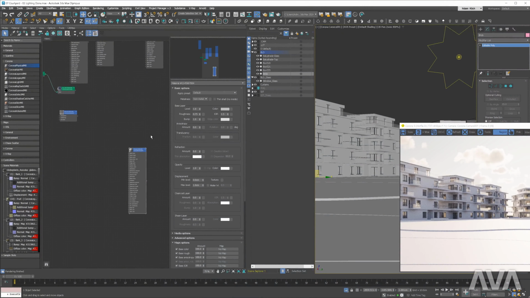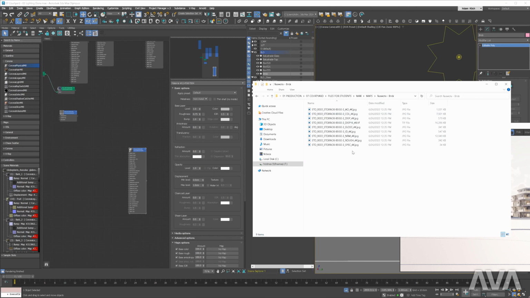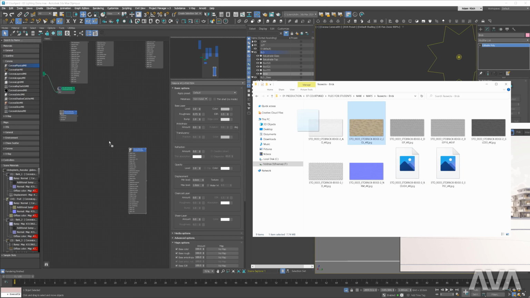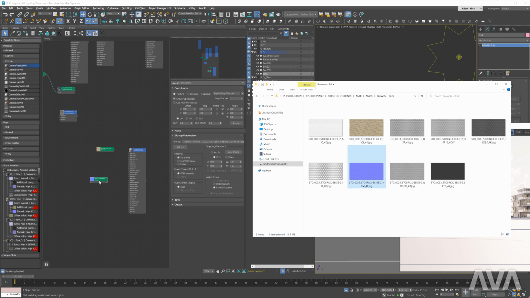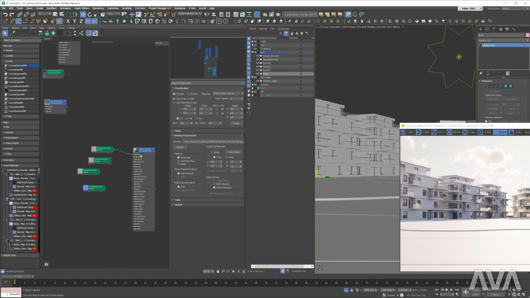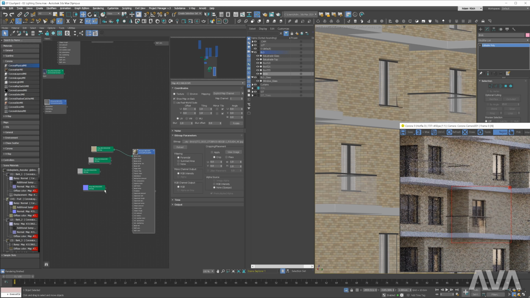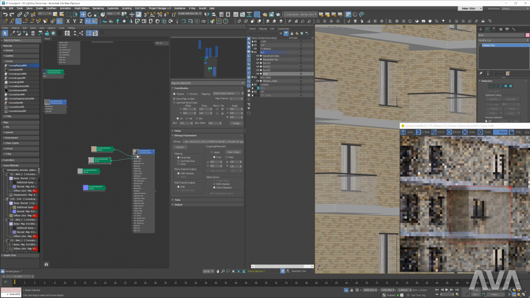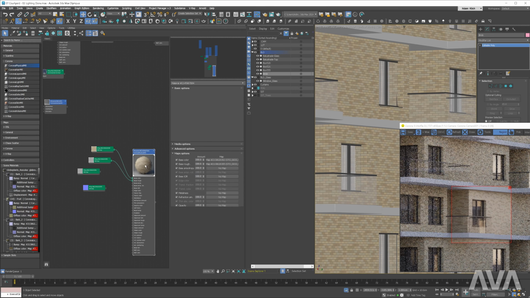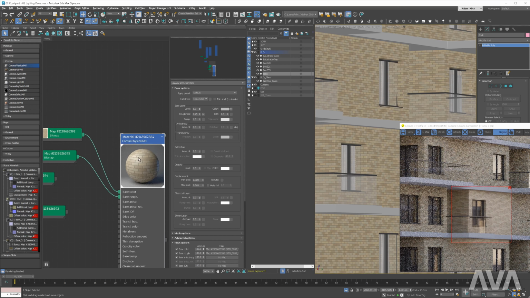Create a new Corona physical material. Here are the maps from Reworld we will use for the walls. I will add the color map, normal, displacement, and roughness. Let's plug everything into the material. The sizing is already applied. As you can see in the preview, the roughness looks good.